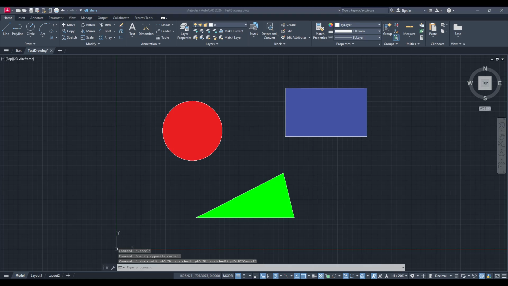That's it. You're now equipped to fill and color shapes in AutoCAD. With this skill, you can enhance your designs, making them as expressive and visually appealing as you imagine.